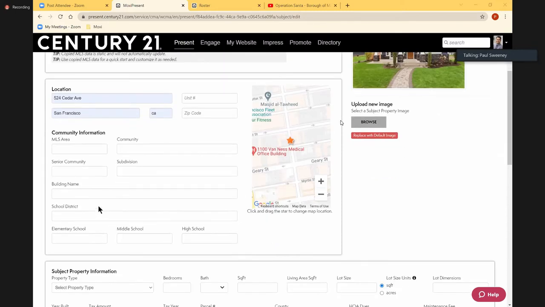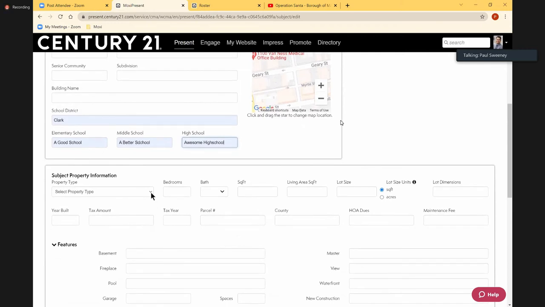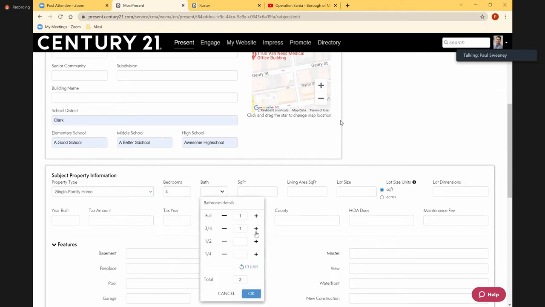and on the left, I'm just going to drop in some more stuff. Let's see. Let's go back into school. And I got a good elementary school, a better middle school, an awesome high school. And let me continue on. I'm just playing. I'm going to put in 4 bedrooms. I'm going to choose a full bath and a 3/4 bath. Hey, you can see it drops the 1 in there or more. When I click on OK, I got square foot.